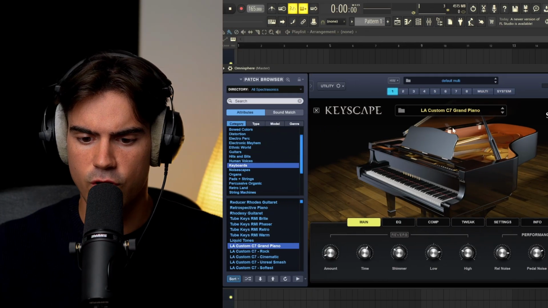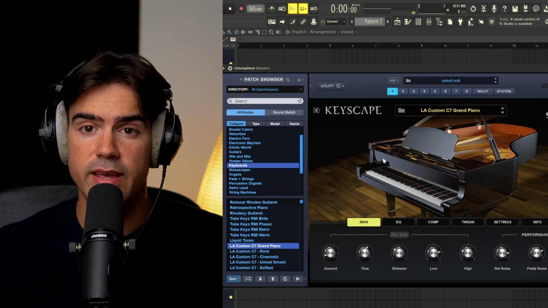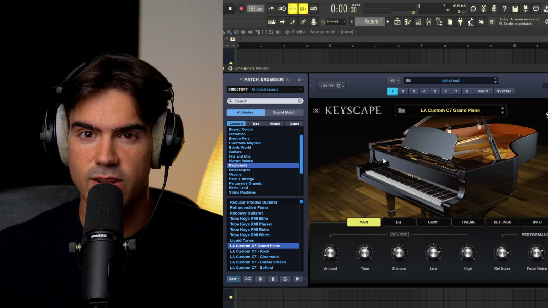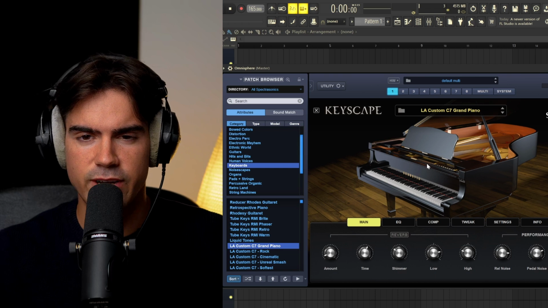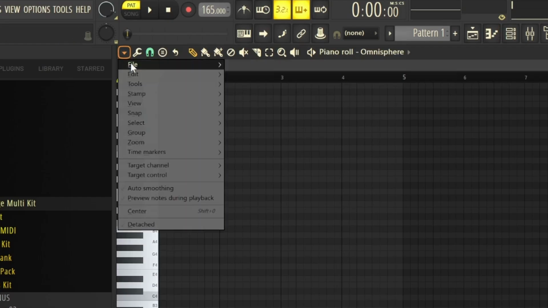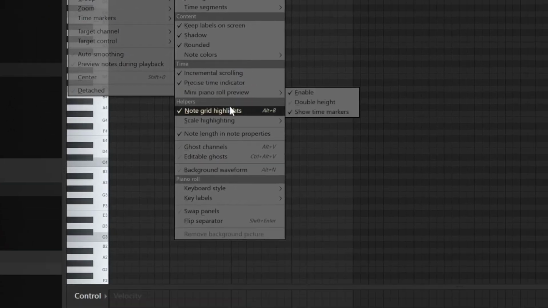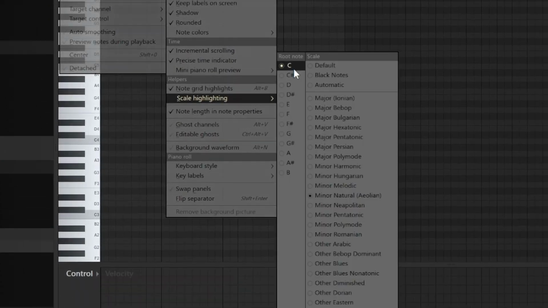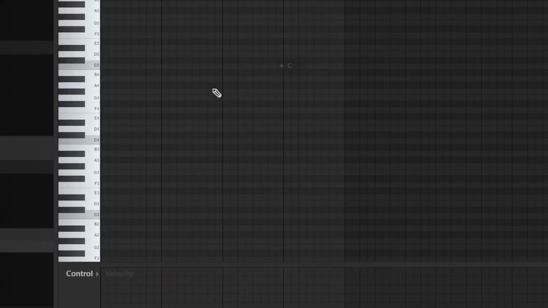So to do that, I'm just going to open up a grand piano right here. It doesn't actually really matter what you go for as long as it is a piano, because we want to make sure that we make our main melody using a piano so we can hear everything. And then we can actually later on just use the pattern we have made with the piano and switch it into a different instrument if you want to do that. So in this case, I've just opened up Omnisphere using the LA Custom C7 grand piano. And from here, we're just going to open up the piano roll and pick a scale. Now I just want to keep this as simple as possible. So let's just go with a normal C minor scale.